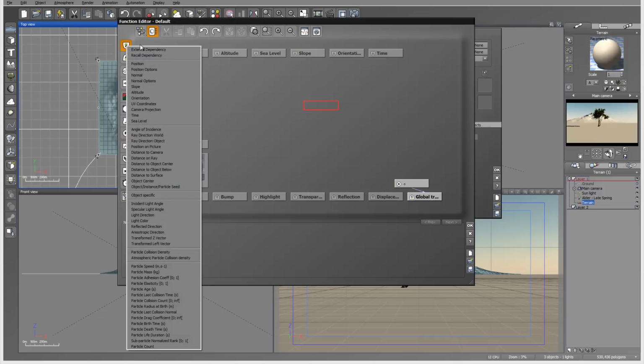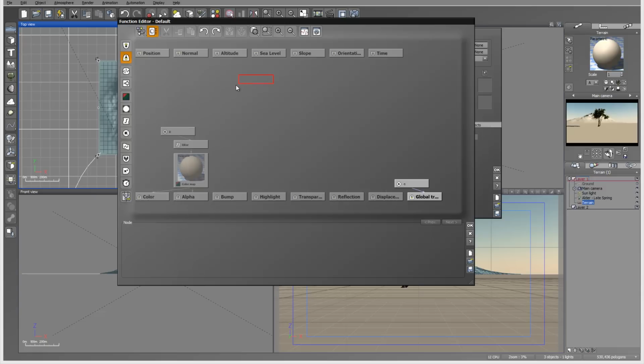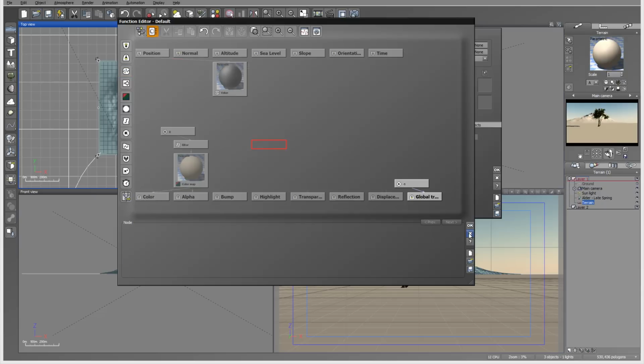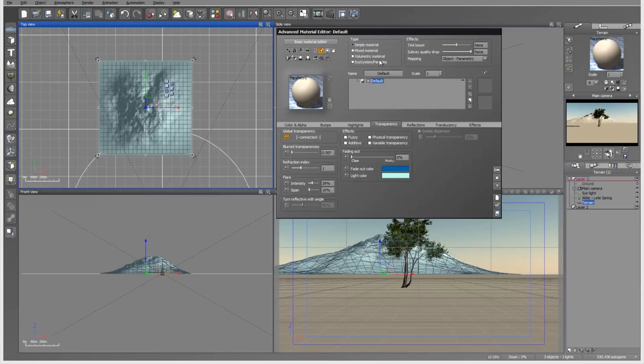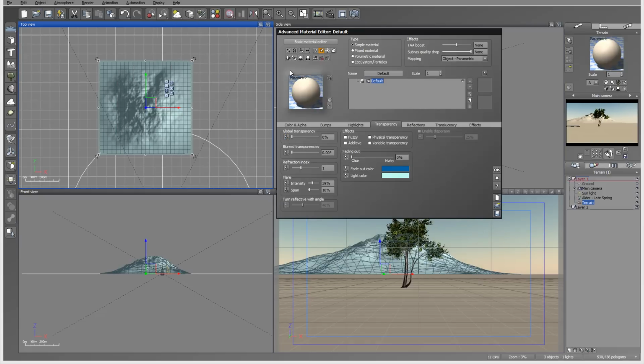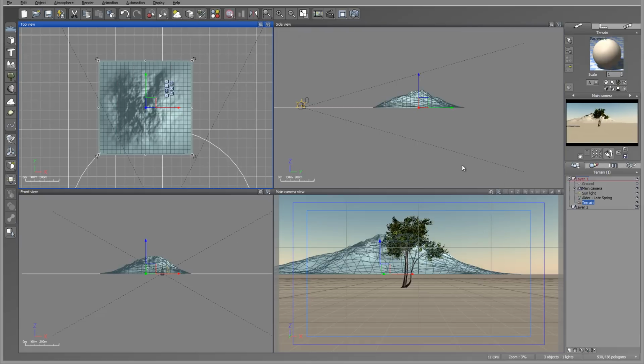And you'll notice right here you have a lot of options inside Vue, as well as more noises, of different types. It's a bigger library in this case, and Terragen kind of falls short on that line.